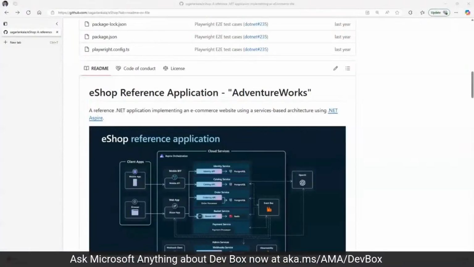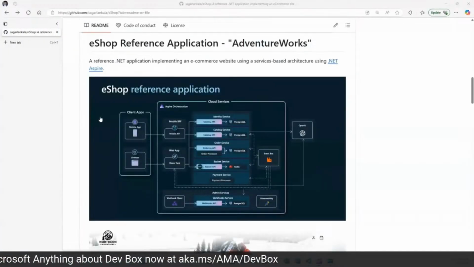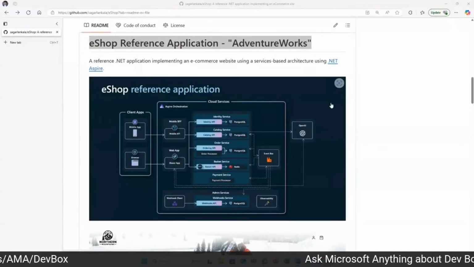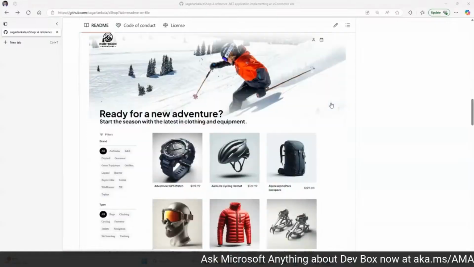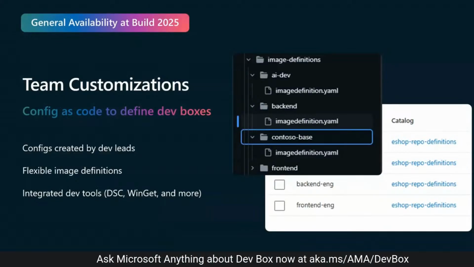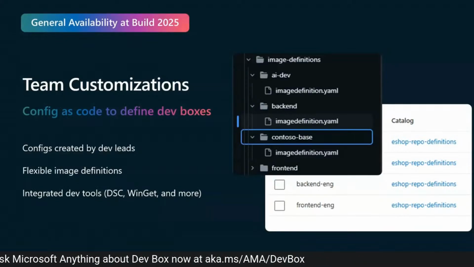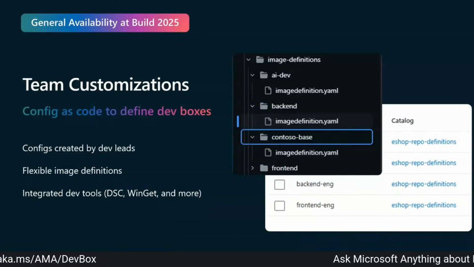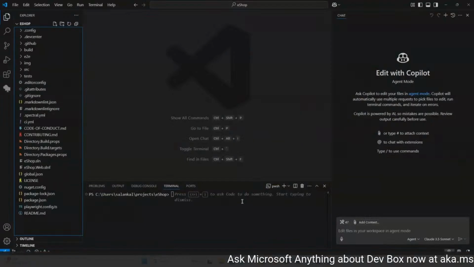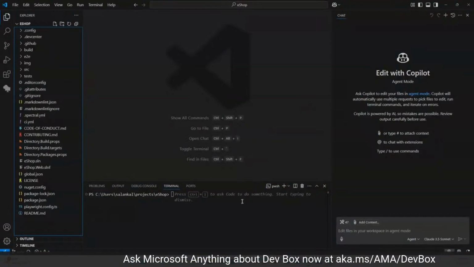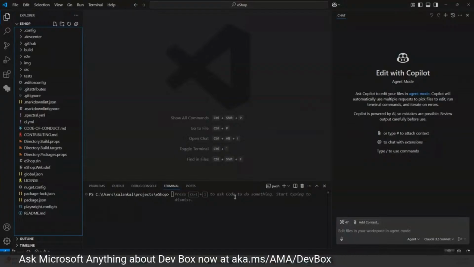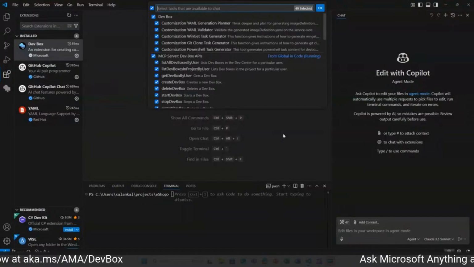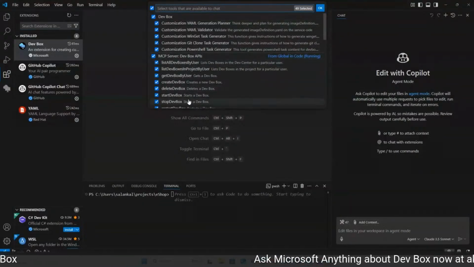I'm a dev manager on the eShop application team, and like all dev managers, I want my developers to hit the ground running with a dev environment that just works. Thanks to DevBox customizations, I can do exactly that by creating a config as code file called imagedefinition.yaml. It lives in our source control and tells DevBox exactly how to configure machines for our team. Now, writing YAML by hand is so 2024. I want something smarter, faster, and less prone to tab versus space drama. So let's check out the new AI-assisted agentic workflow using the DevBox VS Code extension and MCP server.